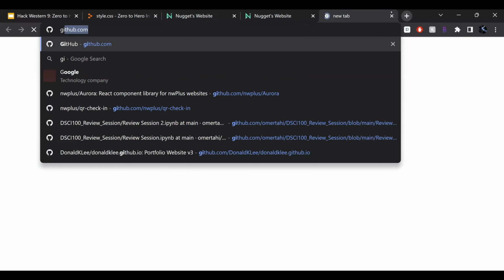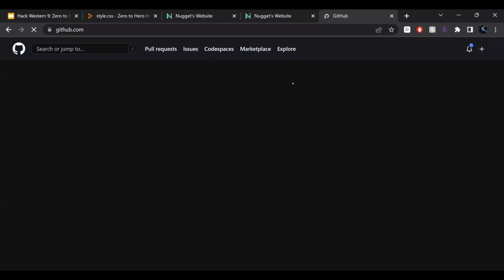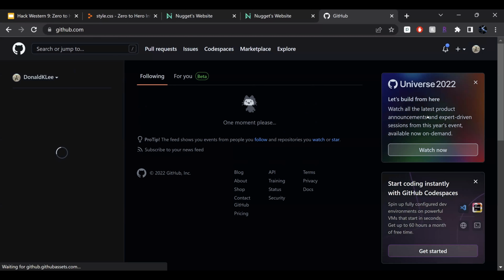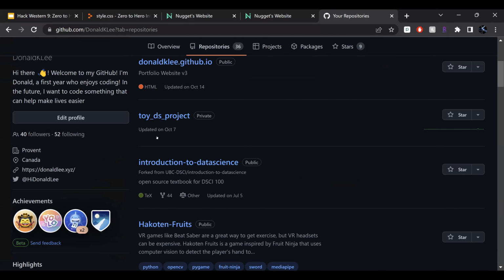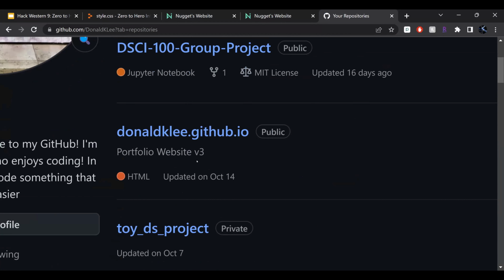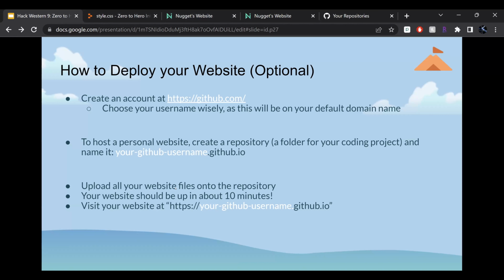So for example, on GitHub, my username is vvgg. So for my personal website, my repository will be vvgg.github.io. Once you make your repository, you upload all your website files onto the repository. Once you do that, your website should be up in about 10 minutes. To visit your website, just go to https, your GitHub username .github.io. And if you have a custom domain name, you can change this.